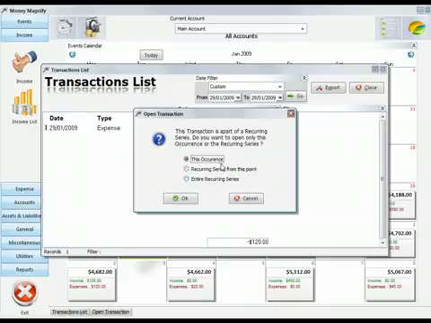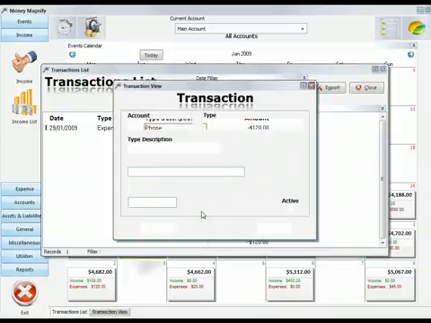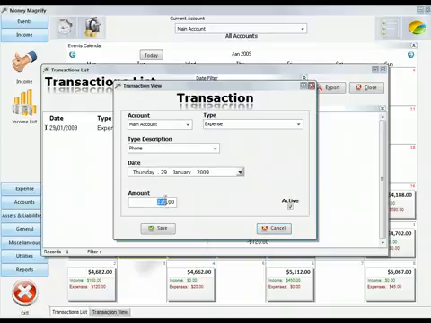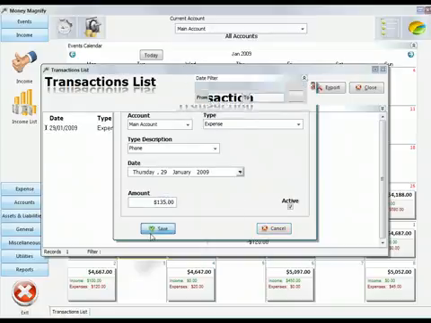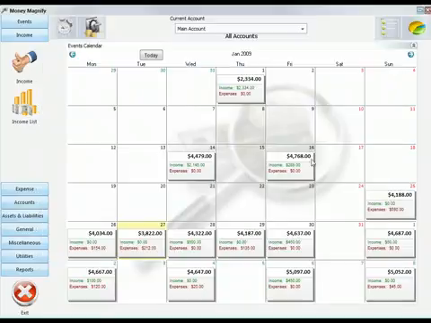But in this case, the phone bill happens every month. We need to change it every month, but it's as simple as this. So we're going to say, just change it for this occurrence, and instead of being $120, it's actually $135. And we click on Save, and that instantly updates our figures, and our Money Magnify is now up to date.